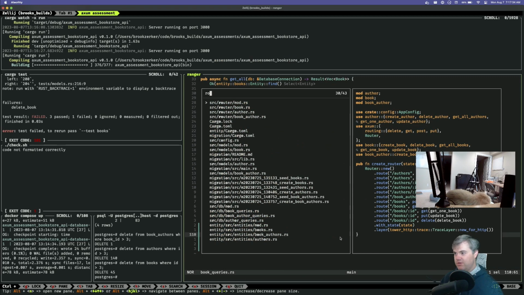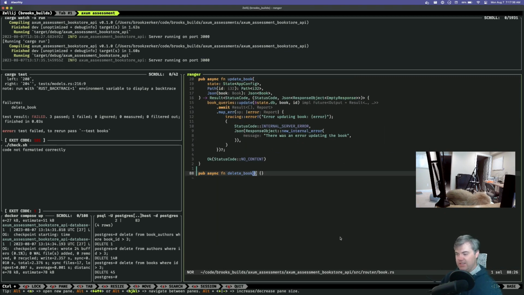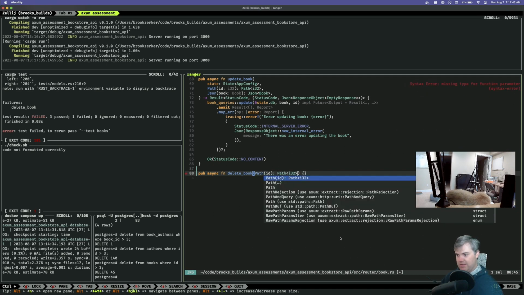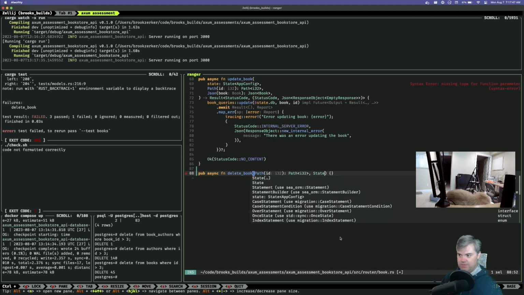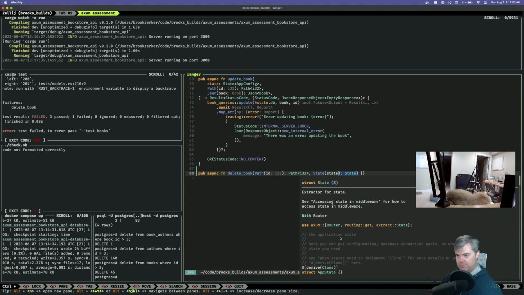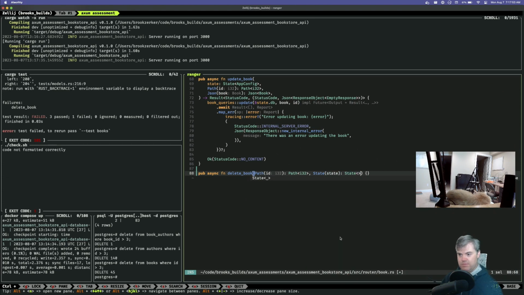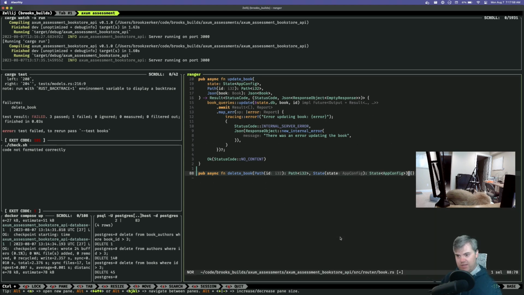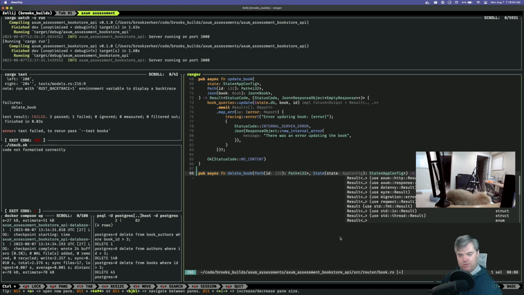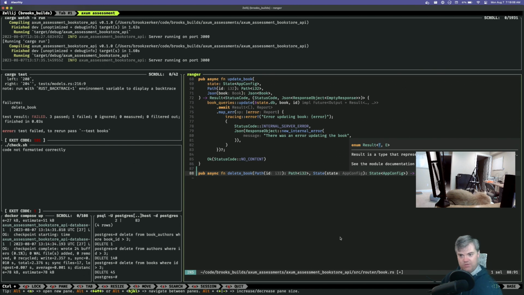Okay, so let's go to router book. We have this delete book. We need to get the ID. So that's the path ID. I need to get the state, which is the app config. We need to return a result. So if you're successful, it'll be a status code. And if you're not successful, we'll do a status code.